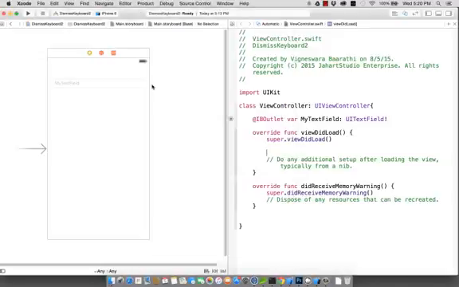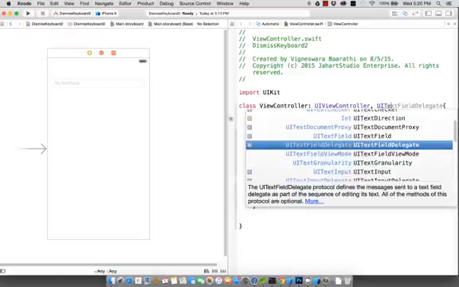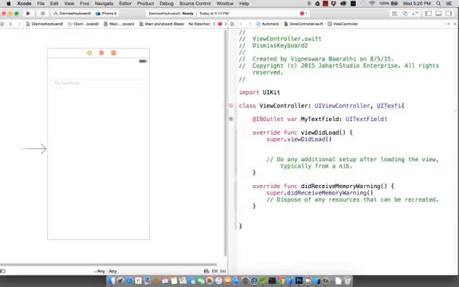Start off with a project. I'm pretty sure you all know how to create a project and add a text field. And of course, you're going to add that IBOutlet to the view controller. I've named this text field myTextField. So to begin, first add the UITextFieldDelegate.